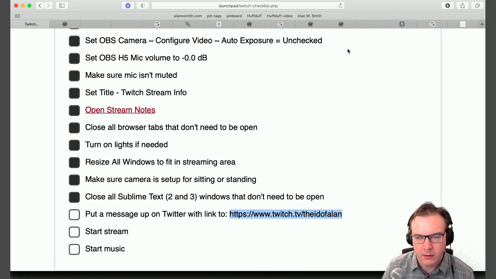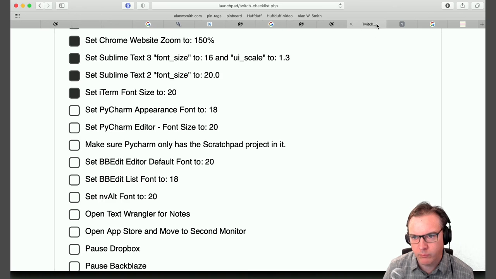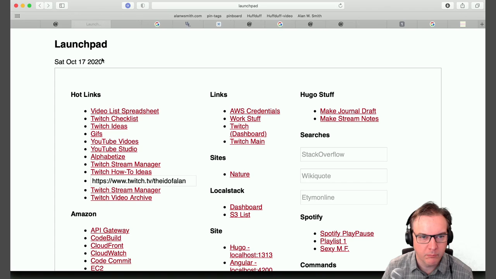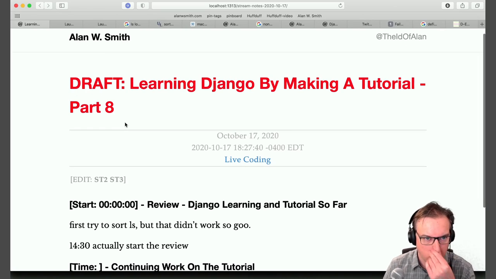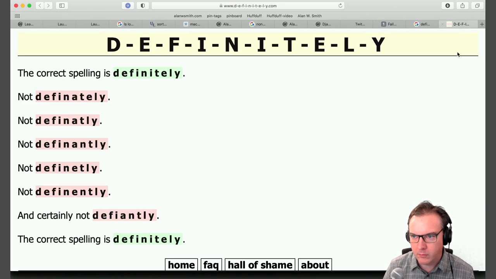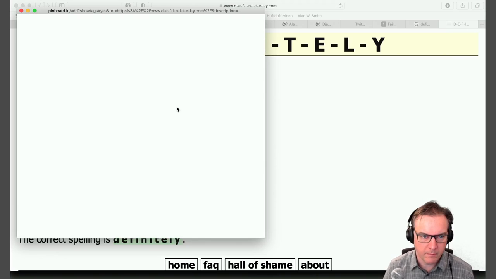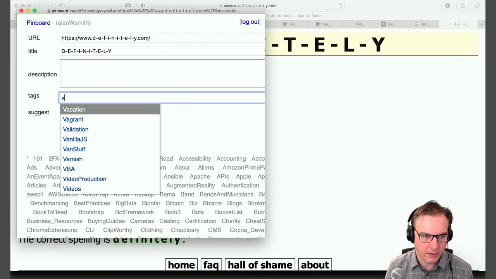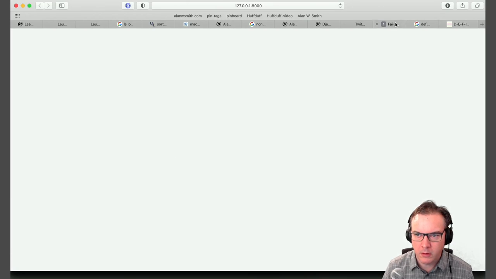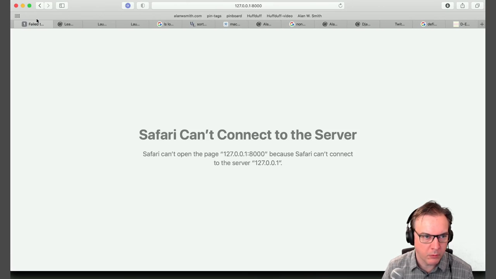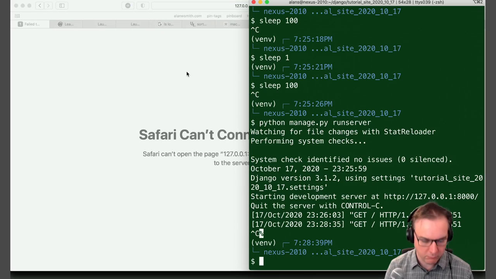I should add a fave icon to my launch pad. It could be a rocket ship. Oh, I did all that. All right. Pin. Favorites. I don't know why that wasn't already there. Let's bring you over here. All right. Let's get back to it.